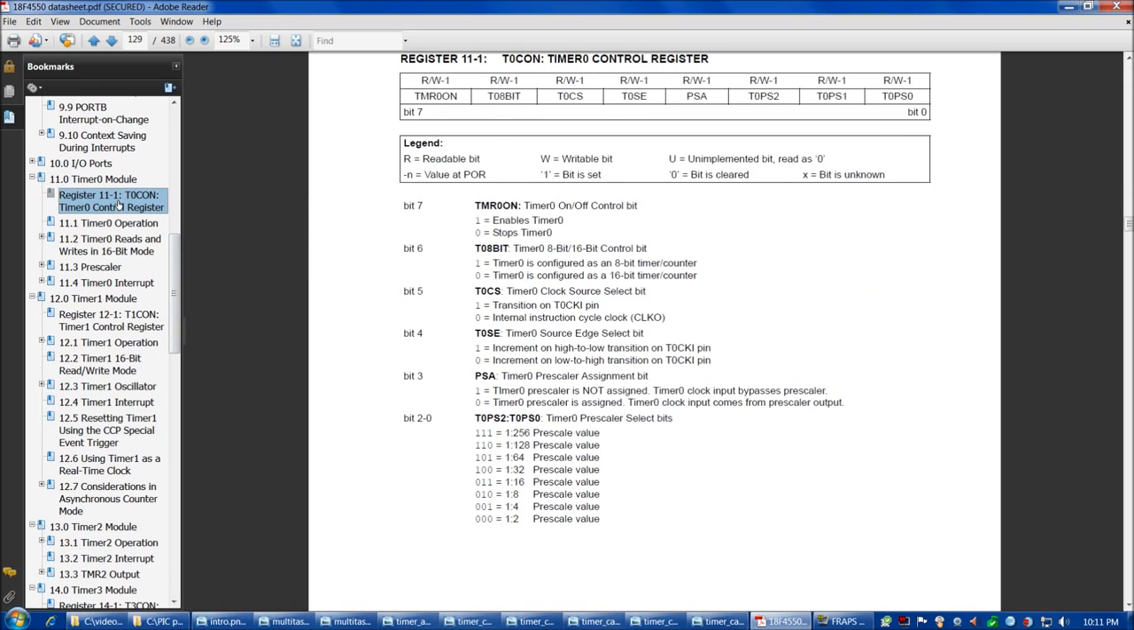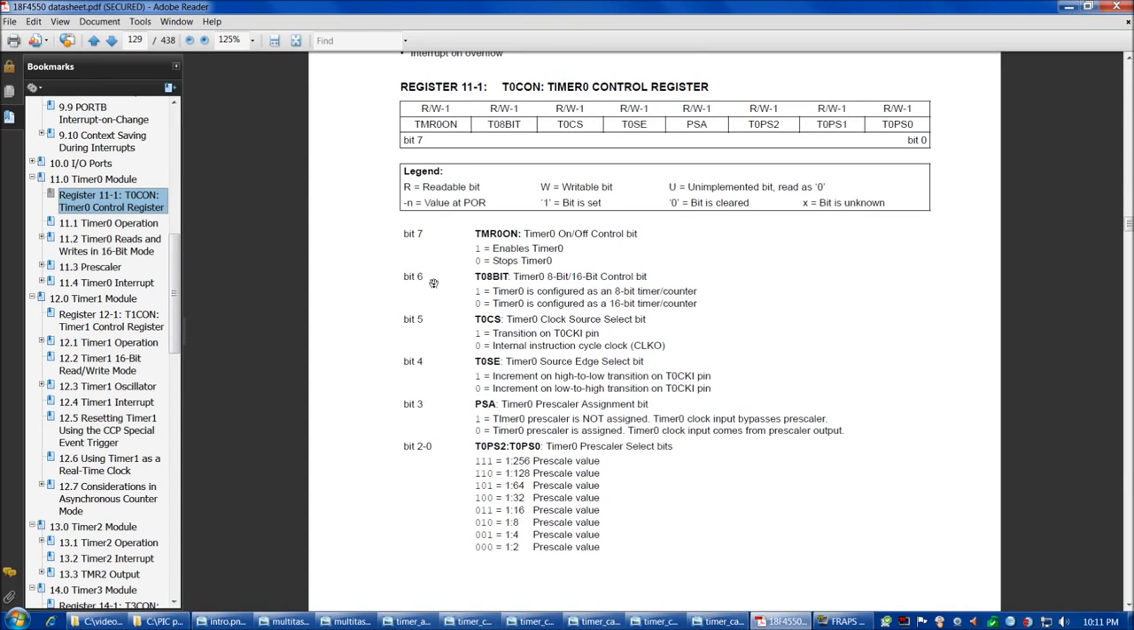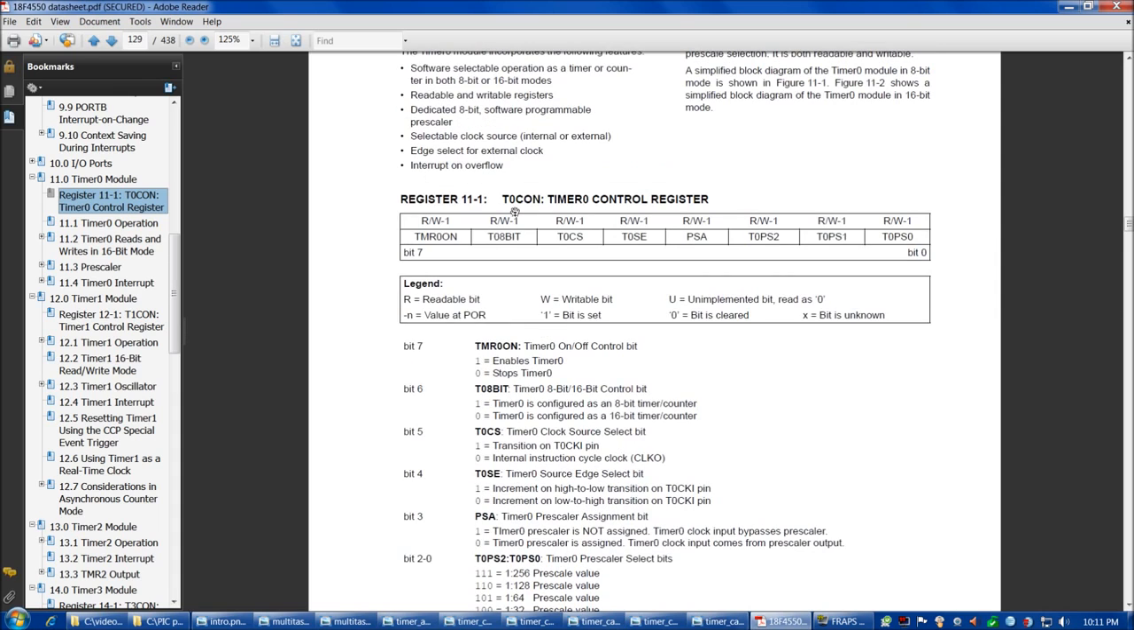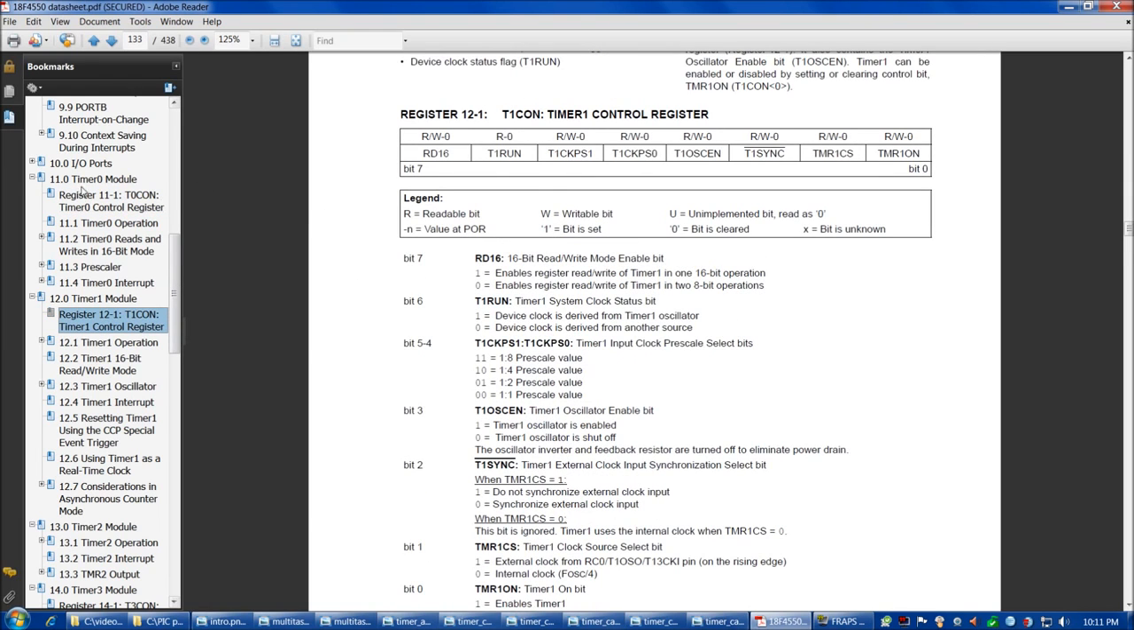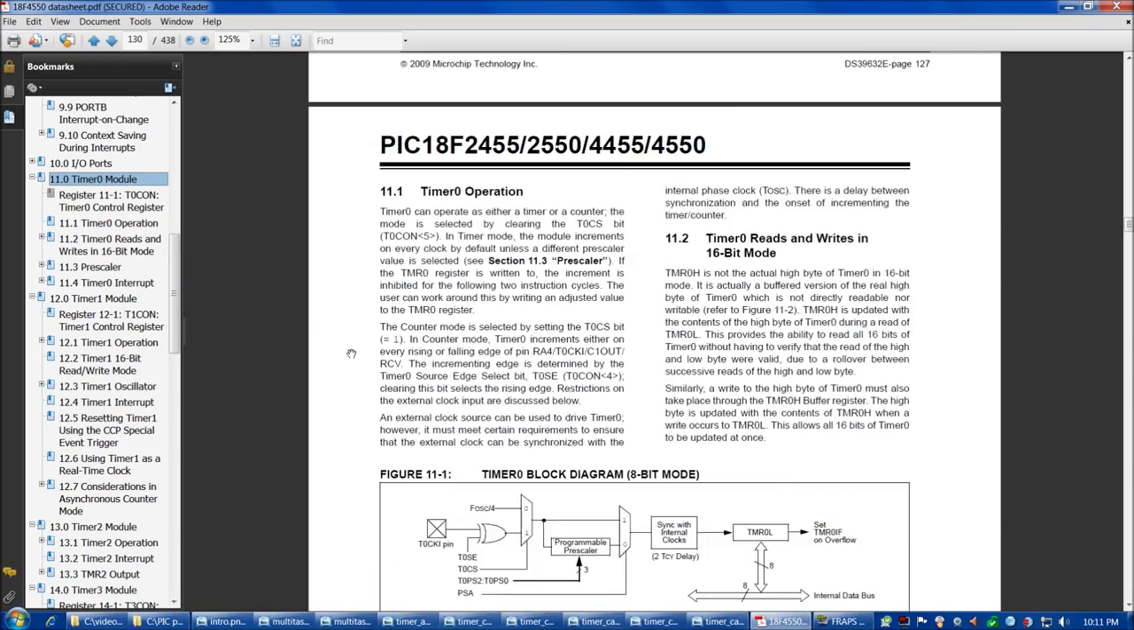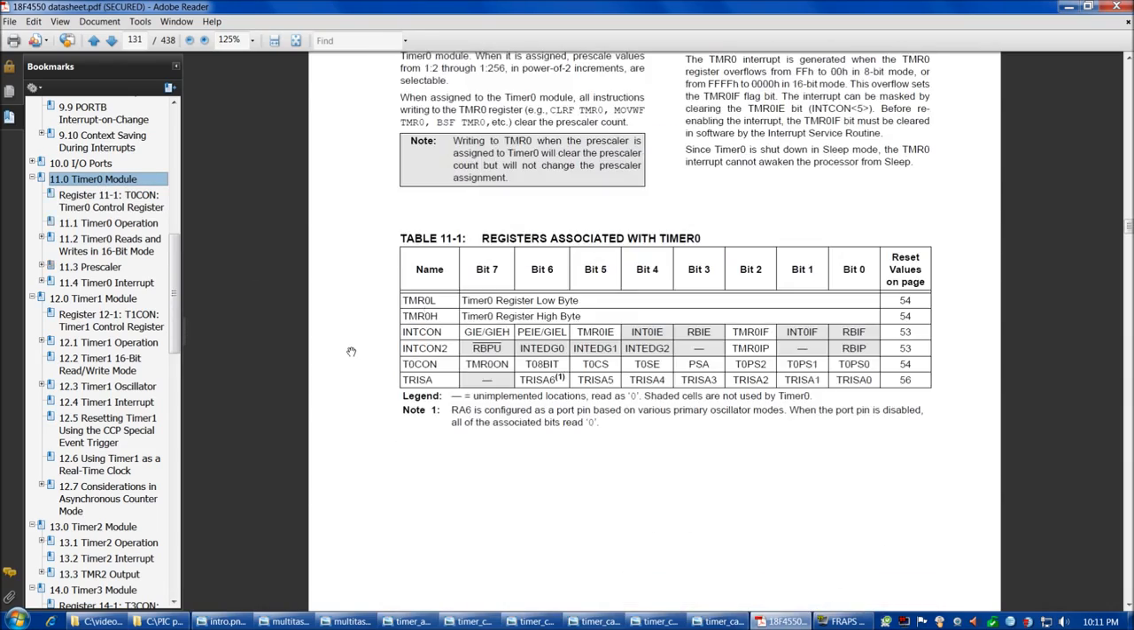So the general strategy with these timers is, for example, let's use timer 0. Each timer will have a main control register, and that's going to be called T0CON in the case of timer 0. In the case of timer 1, it's called T1CON, and so on. Then at the end of the section, for each timer, there's this nice presentation where all the registers associated with that timer, in this case timer 0, are summarized. So here we have TMR0L, TMR0H, INTCON, and INTCON2, and then T0CON, again, the main configuration register specific to timer 0, and then also TRISA. So the idea here is timer 0 low and timer 0 high.